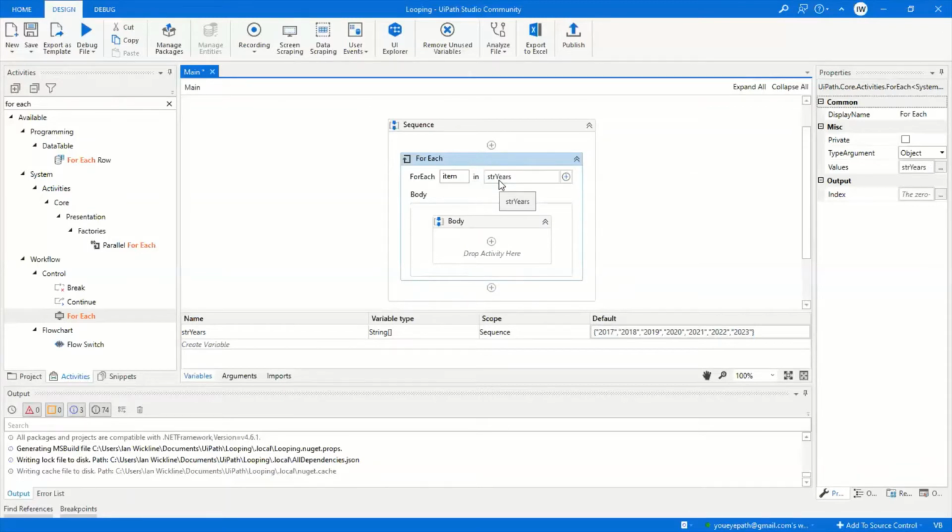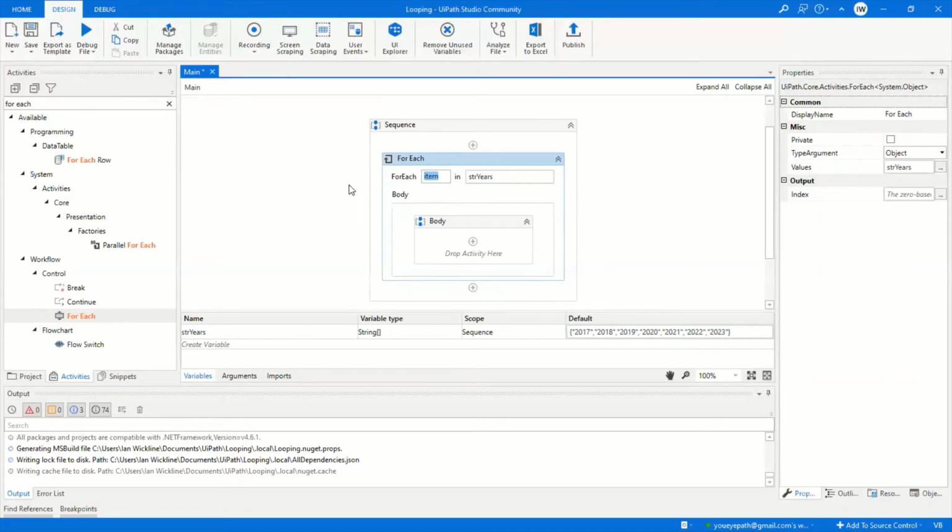And what happens here is kind of an interesting phenomenon. What it's going to do is take each individual item out of here and place it into this variable here. Notice this is not a variable we have to define. This is built-in, defined as part of the activity itself. We can rename this whatever we would like. In this case, it would be appropriate to call this year.